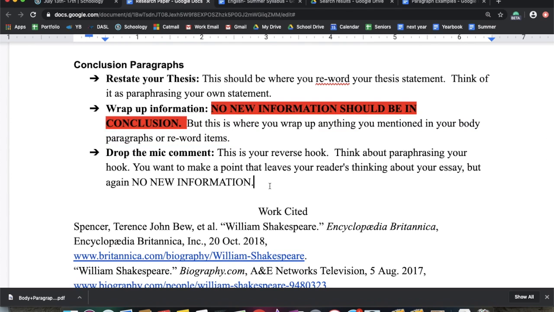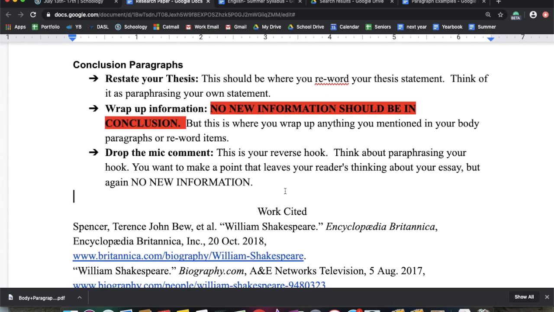The last thing is your drop the mic comment. I also kind of call this the reverse hook. So sometimes I encourage students to think about what they put in their hook statement and trying to maybe paraphrase that or reword that. But basically you want to leave your reader thinking about your essay and make sure, again, it's no new information. So you're not including a new fact, you're just kind of making a point about everything they've read in this essay up to this point.